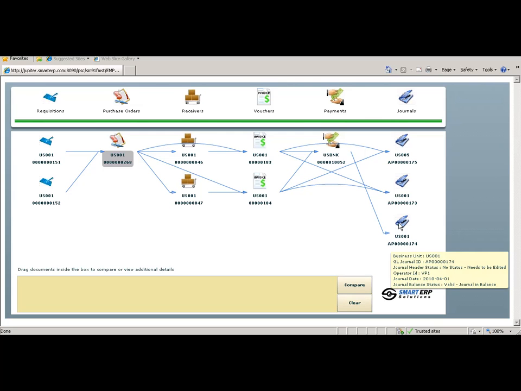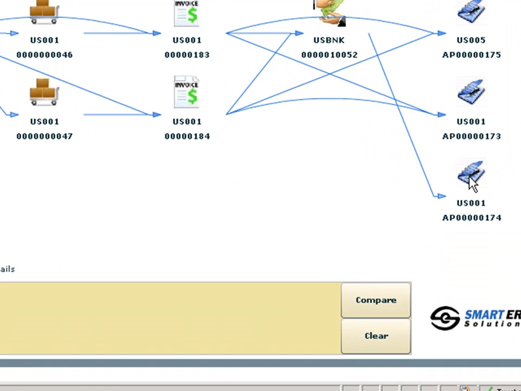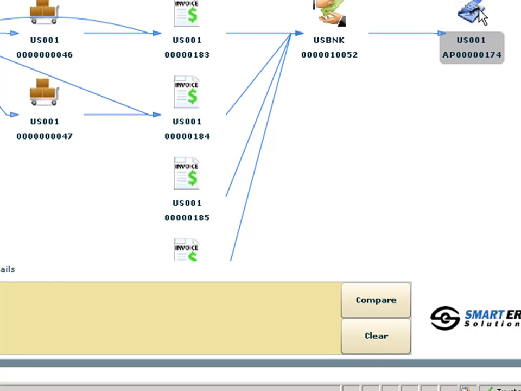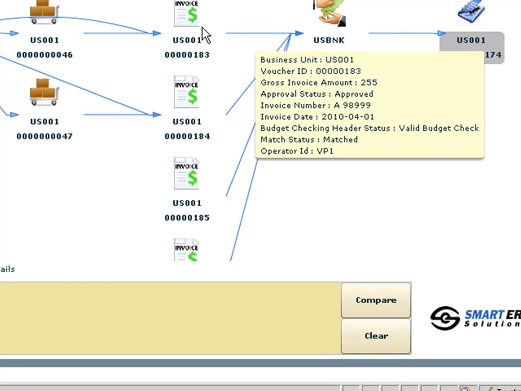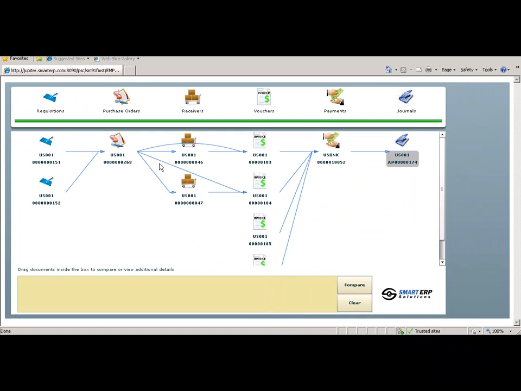Now you want to look into this journal entry to find out what made up this particular journal. Click on that journal and you can now see that the view has changed and it is showing you all of the documents that have made up that journal, all in one place with one simple click.